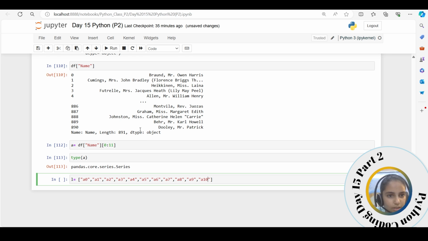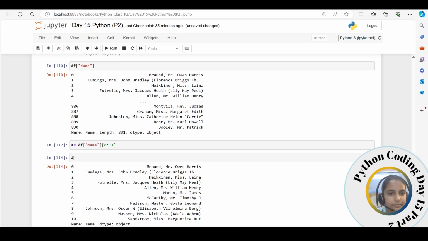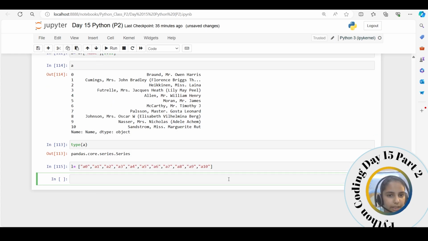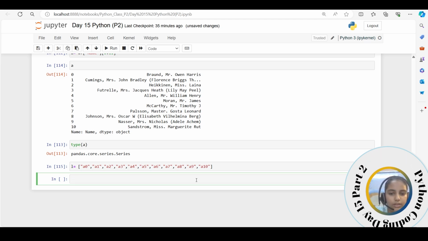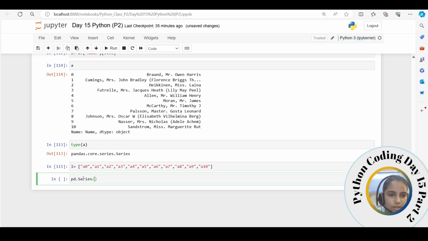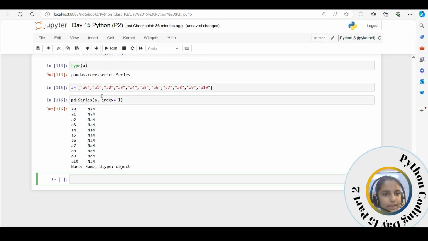Okay, this is how I have done it. Now I just want A, from 0 till 10. Now execute. Now I will write pd dot Series, copy, paste, and then I will give a comma, index is equal to L. If I execute, I've got my index.